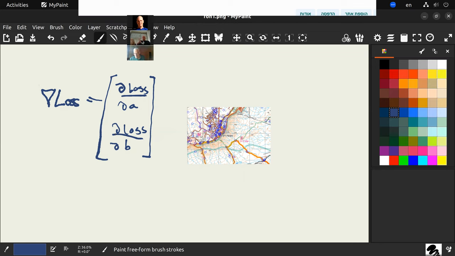And calculus also tells us that if you go perpendicular to the gradient, you will not change the loss, right? You stay at the same level line. Also, if you go in the opposite direction, you will go in the steepest direction down, right?